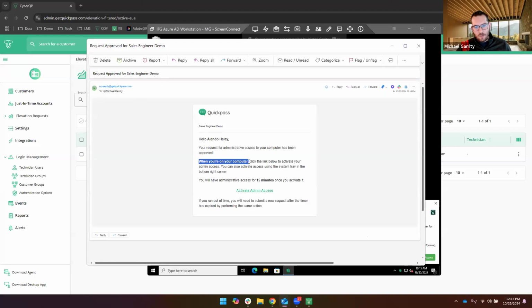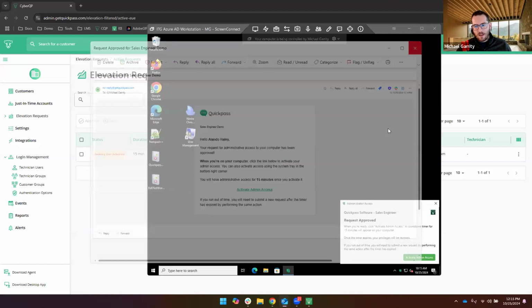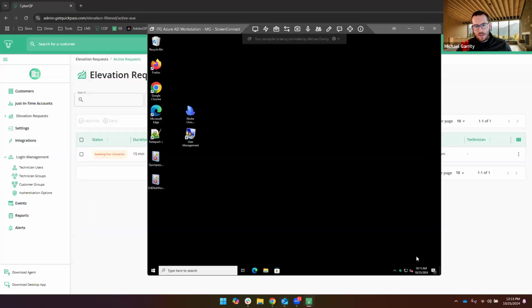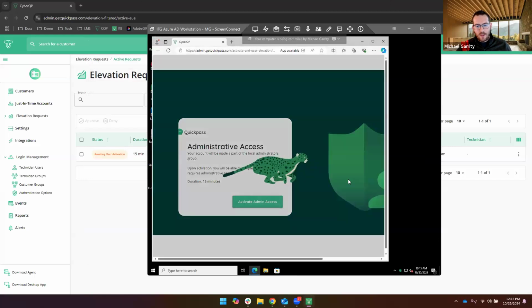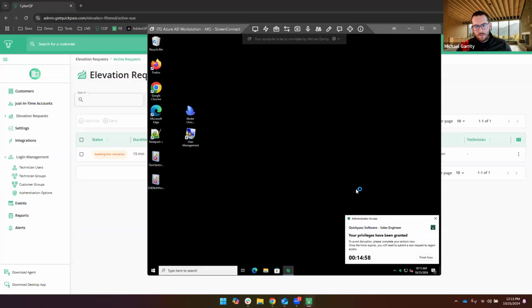Right, when you're on your computer, being the keywords here, go ahead and click activate. So they can click activate from the email or on the machine itself. It's going to do the same thing, which is open up a browser where they just have to confirm they're ready. They click activate admin access. All right, and then we'll see our 15-minute timer counting down there.